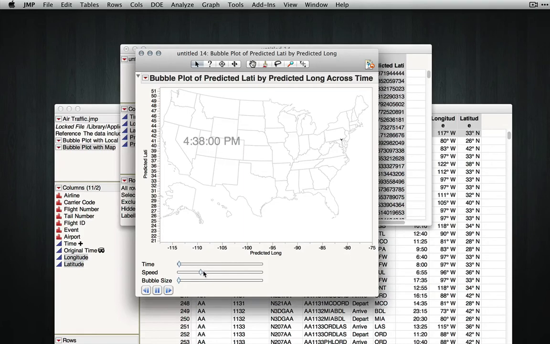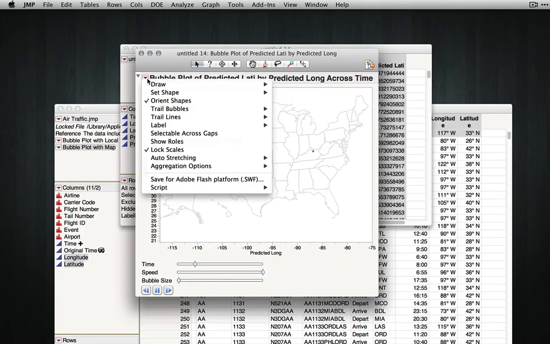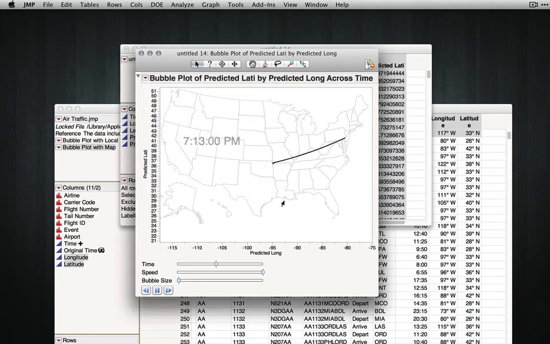I'll speed this up a little bit so we can see it happen. And just so we can see the path, I'm also going to say, do a trail line for everything in the data set. And so now we can see our path going across the country minute by minute.